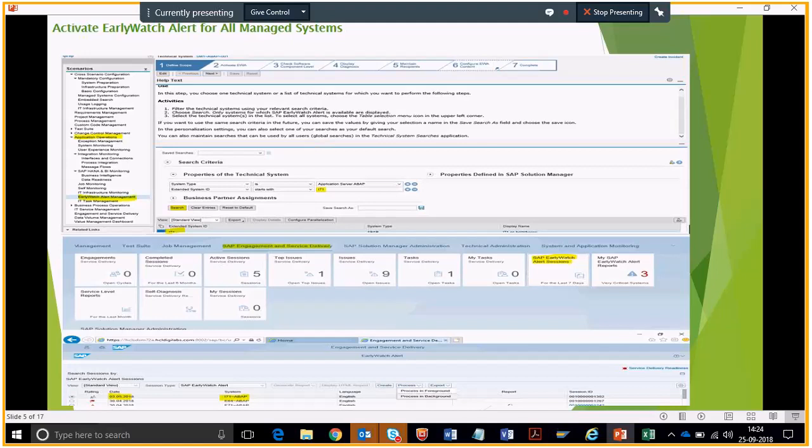Once it is activated in Solman setup, you go to SM_WORK center, solution work center, then select SAP engagement and service delivery. Click on the SAP Early Watch Alerts session, and you can see your session here for I71. In the third screen, you can see the session here.